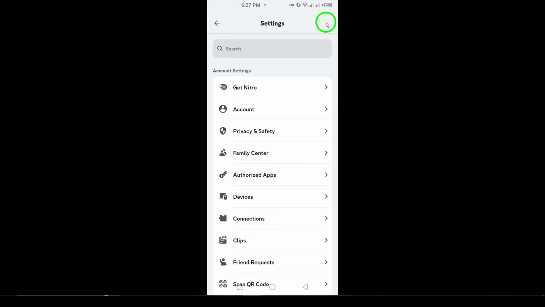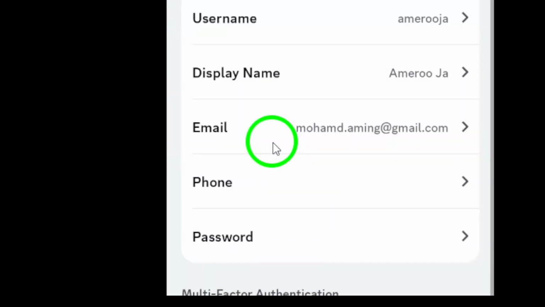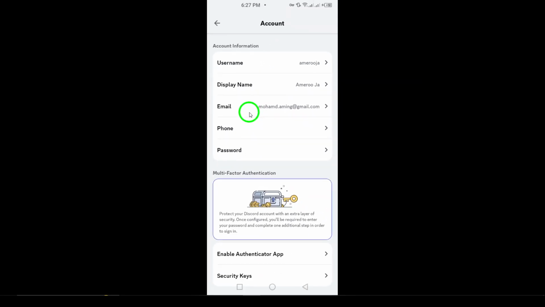Next, scroll down and tap on Account. In this section, you'll find various options related to your account details. Keep an eye out for your blocked users, which is what we're looking for.